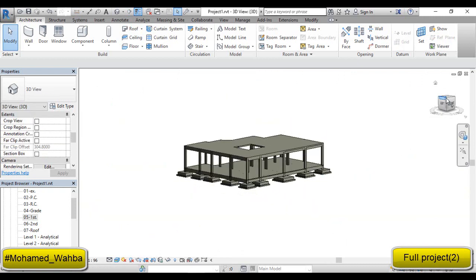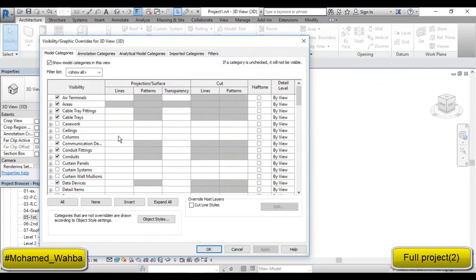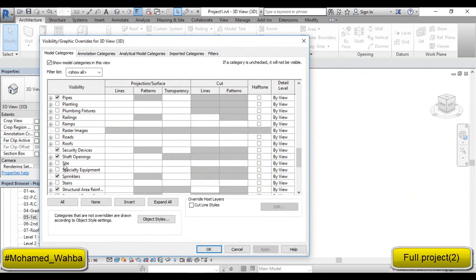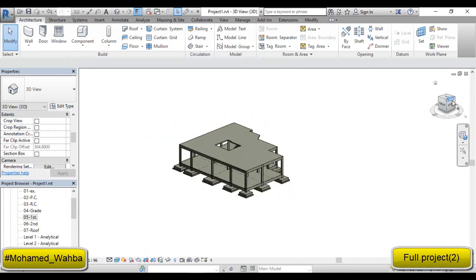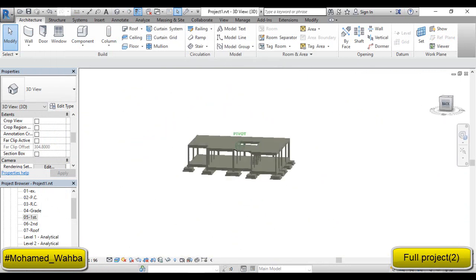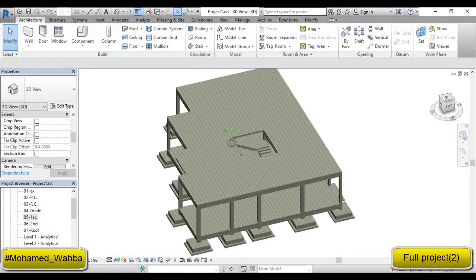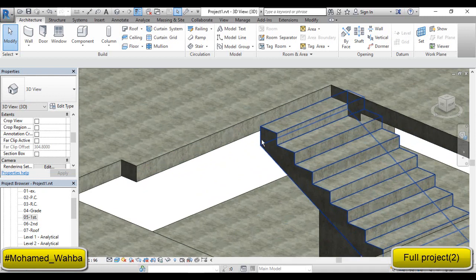This stair doesn't appear here in the 3D view. We have to check our visibility VV. It doesn't appear here. We have to select the stair from this selection. We can see it here clearly. So we need to check this stair. We have here some troubles. We need to check this trouble.